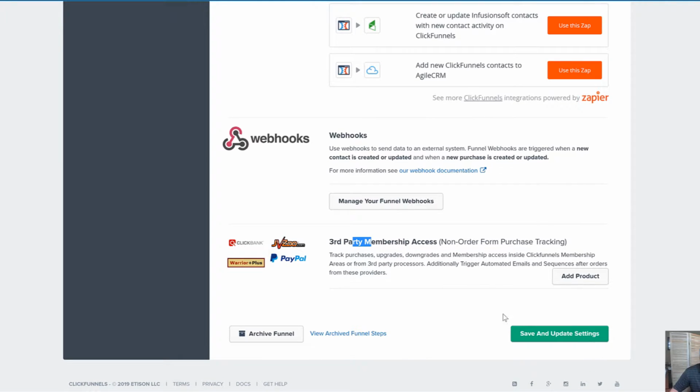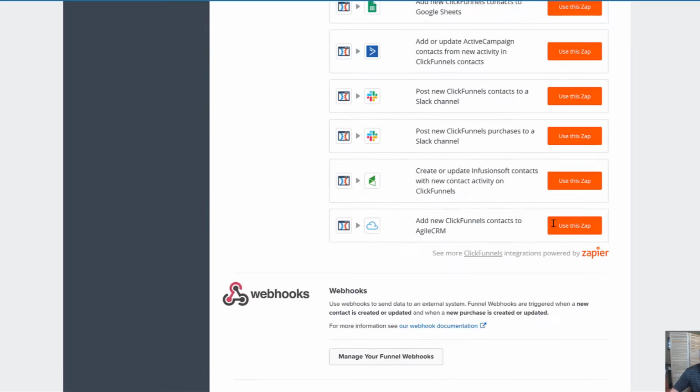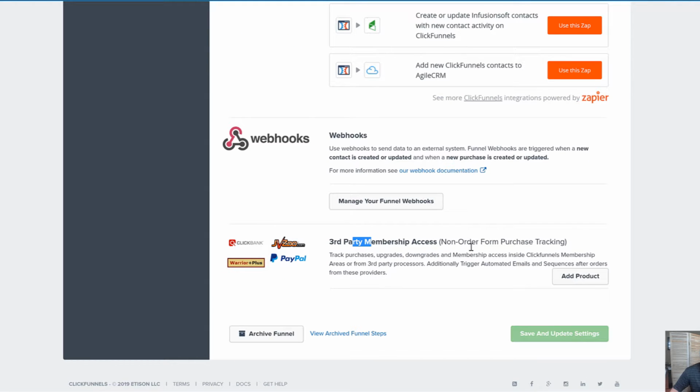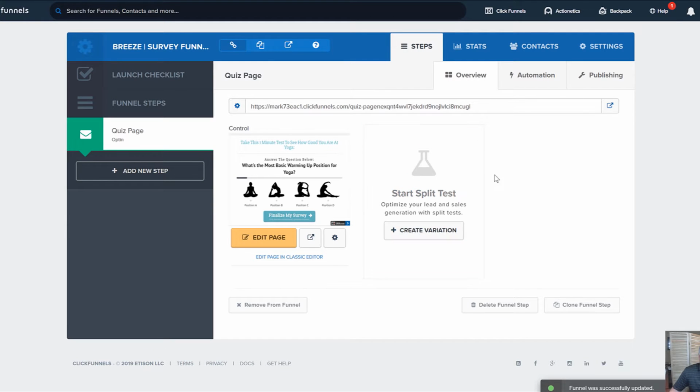And so let's just say save and update settings right here. We haven't made any changes, but that's what you would do. And so we went through all these top ones. Again, this is overview. This is the page that you're on, overview.